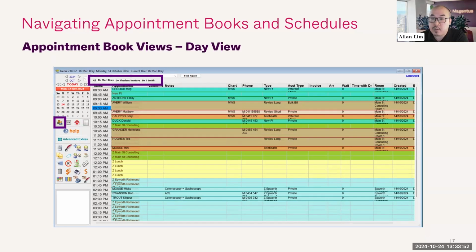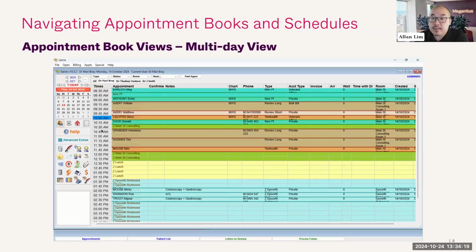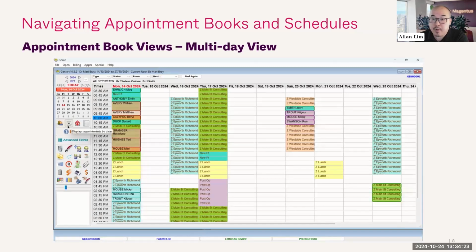As a default, Genie will open to the appointment book to show the practitioner day view. Under the calendar in the top left-hand corner are 4 buttons used to flick between the appointment views. The first button is simply our default practitioner day view, where you can see all practitioners or an individual practitioner for a single day using the tabs along the top.